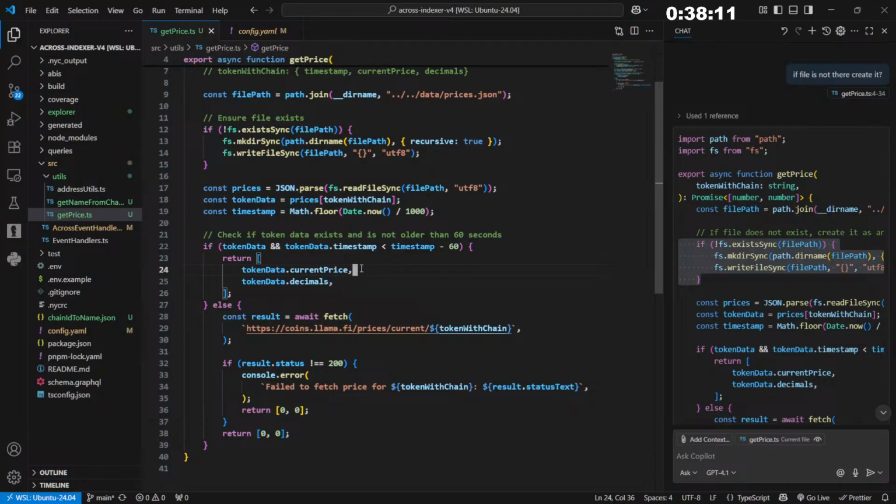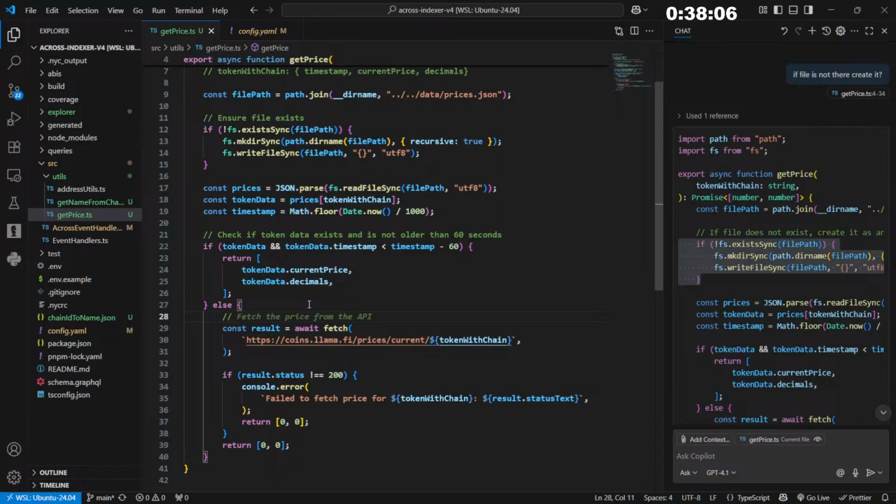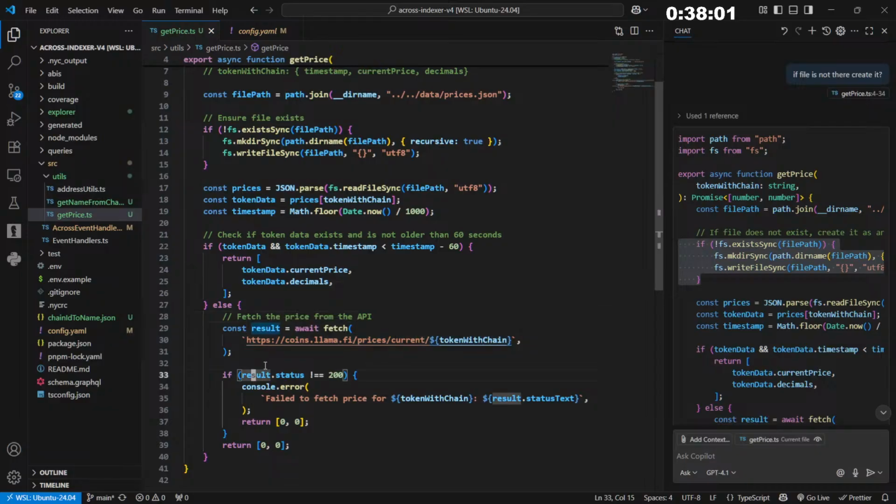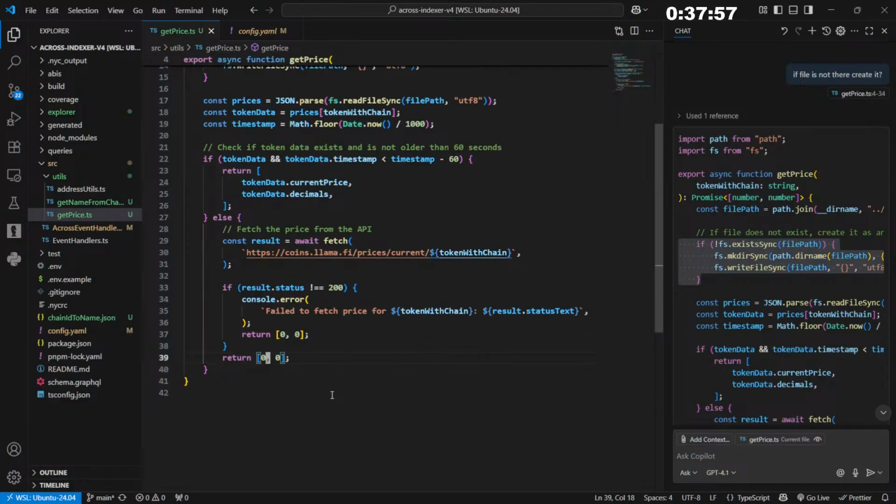Okay, that's okay. Next part is fetch price from API. Oh, here it shouldn't be 00. We need to write it now. Fetch await.